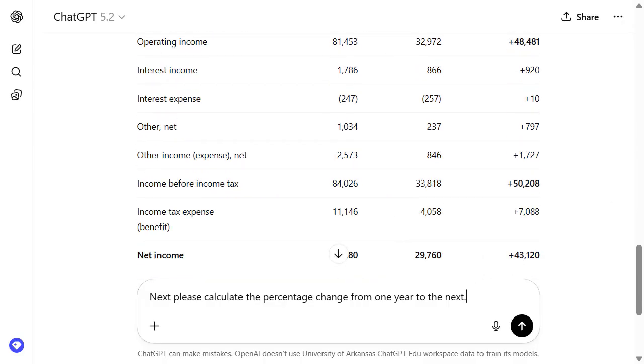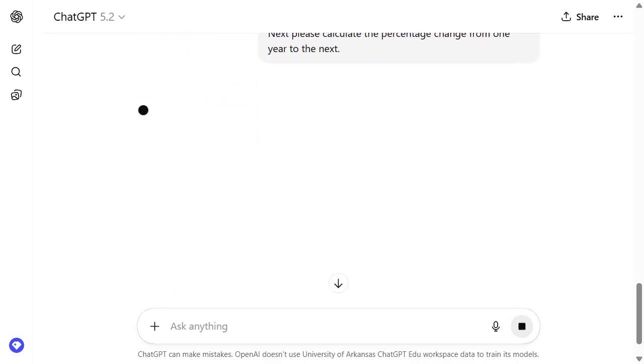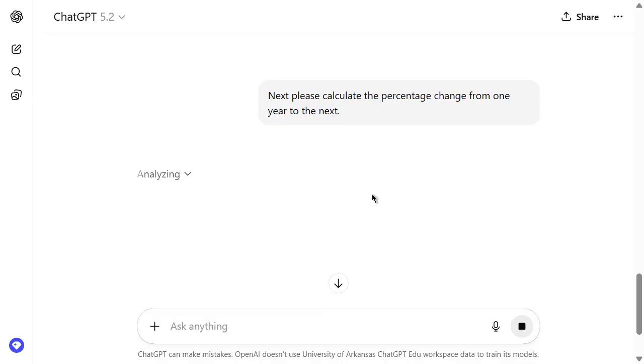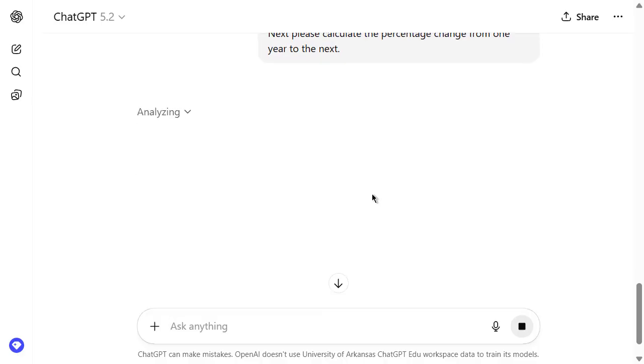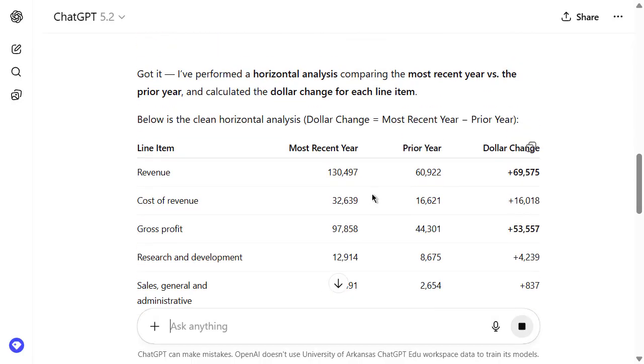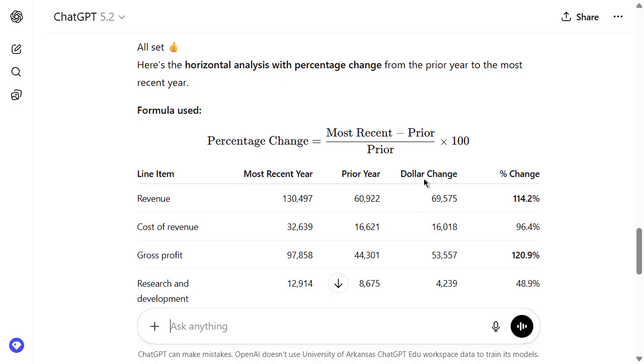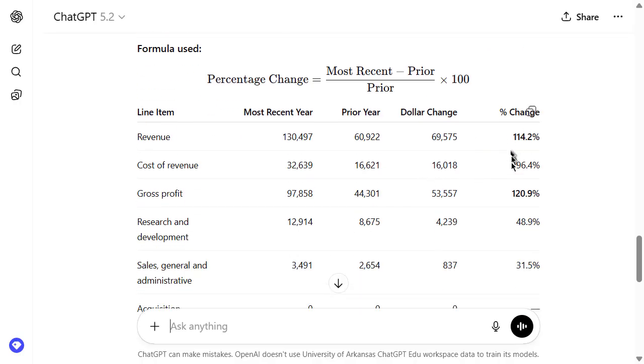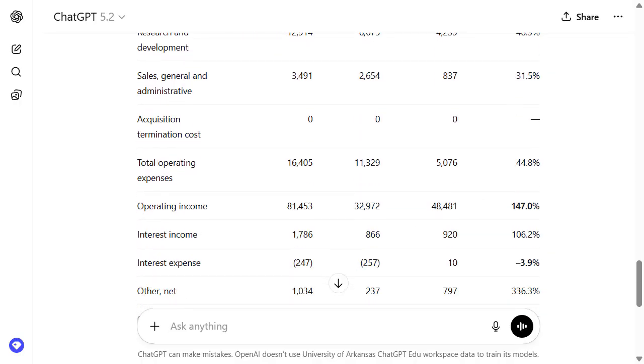And now let's go ahead and have it calculate percentage change from one year to the next. I always think of it as being new minus old divided by old, and so that'll be something we'd want to recompute, right? So this would be 69,575 divided by 60,922. You can note that NVIDIA is growing quickly, and so you're going to see some large changes in there.